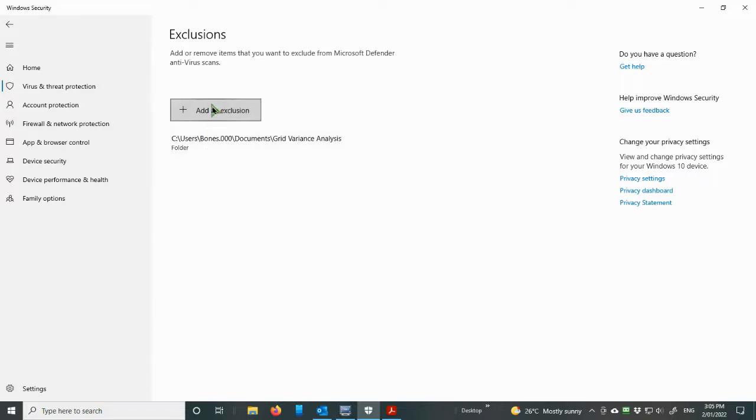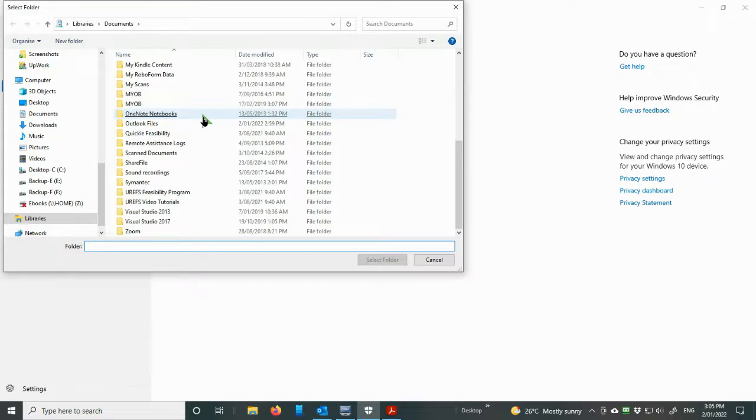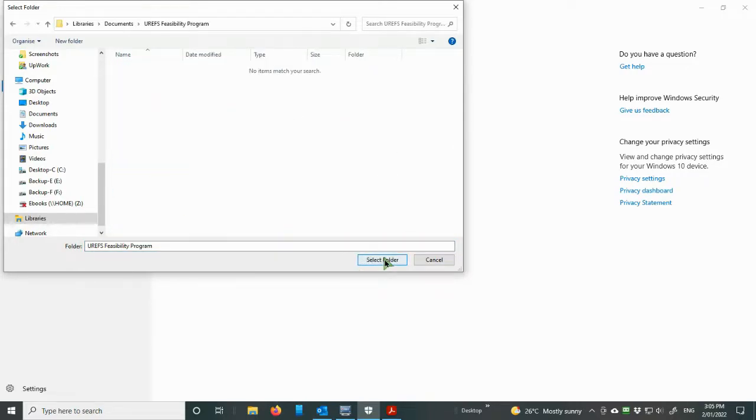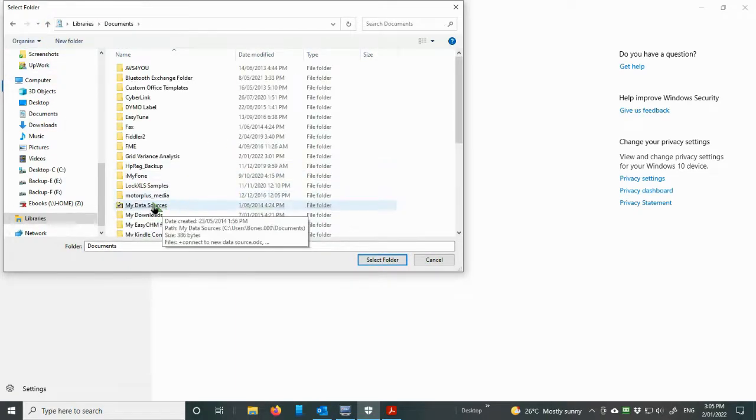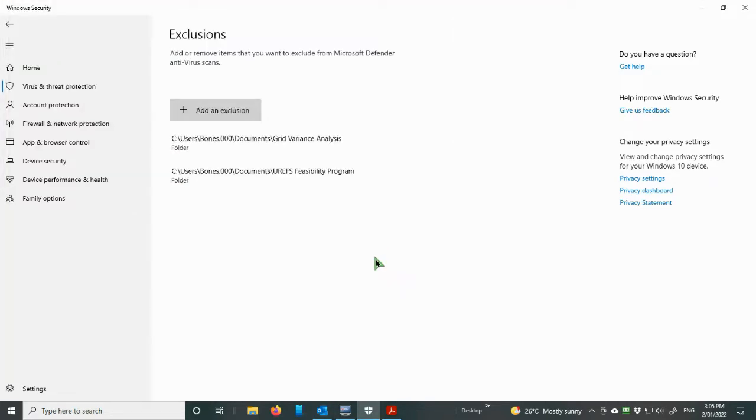Now I'm going to add an exclusion for the US Feasibility Study folder. Just do exactly the same thing. It'll be in the same location still. UREF's Feasibility Program, just go back one, highlight this, highlight that, say select folder, and it's added.